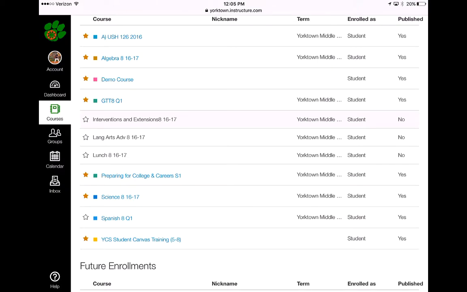I would star the ones you're in currently, and then unstar them, or if you're added to a course, say for a club or something, and then that season's over, you can unstar that so that it goes off of your dashboard.